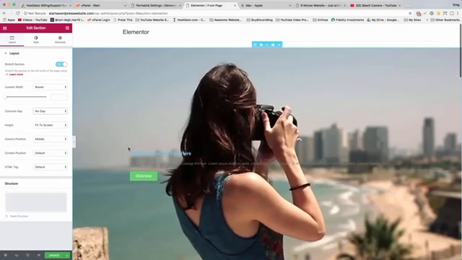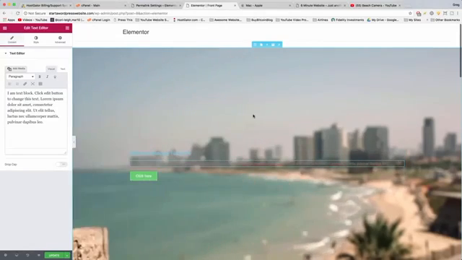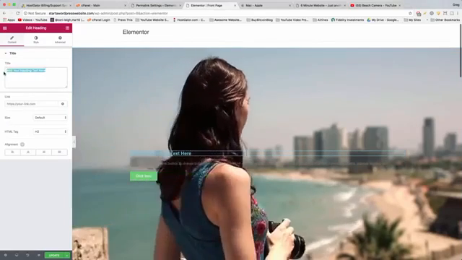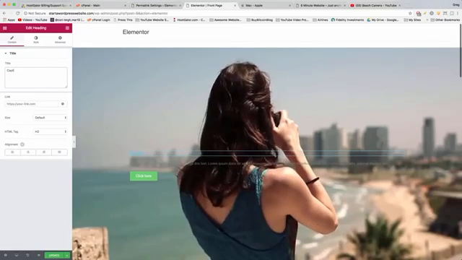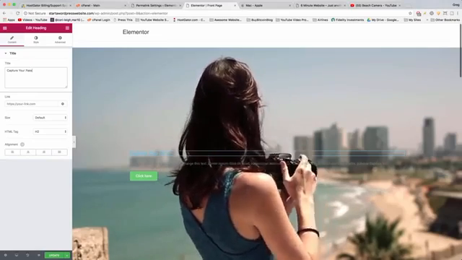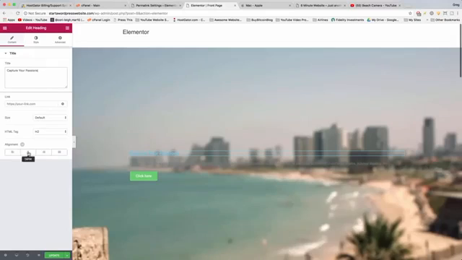So let's put some simple styling on that heading and that text editor and that button that are inside this video. We can click on the heading, and then we can just change what it says here. And I'm just gonna write, capture your passions. All right, and then we can add some simple style, like center it.